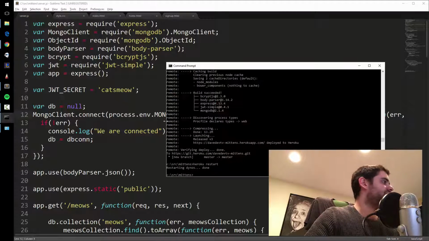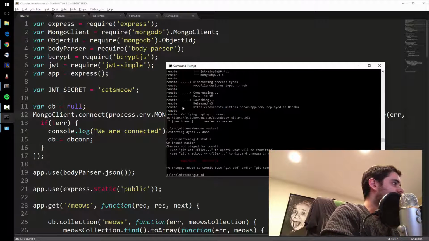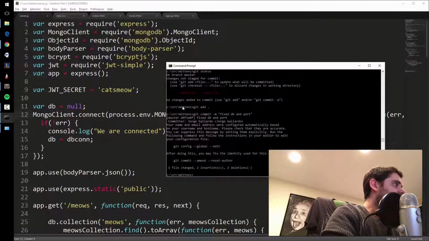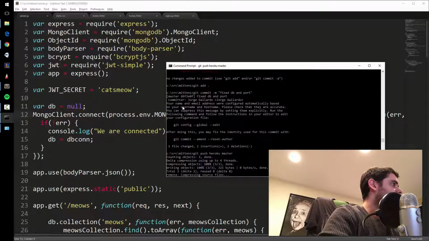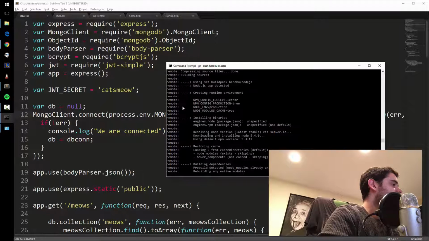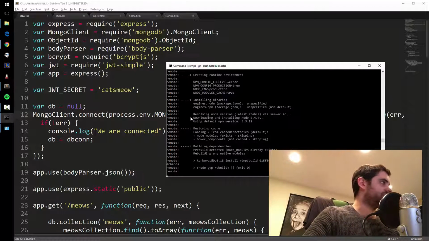Let's see if I could save it and upload it. So git status, git add, git commit -m, fixed db and port, git push heroku master. Okay. So I'm pushing my app to Heroku.